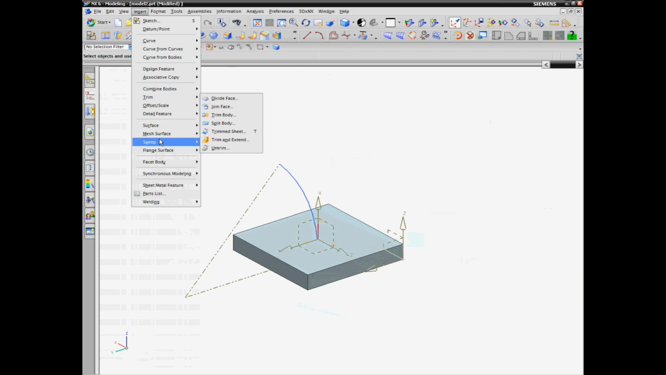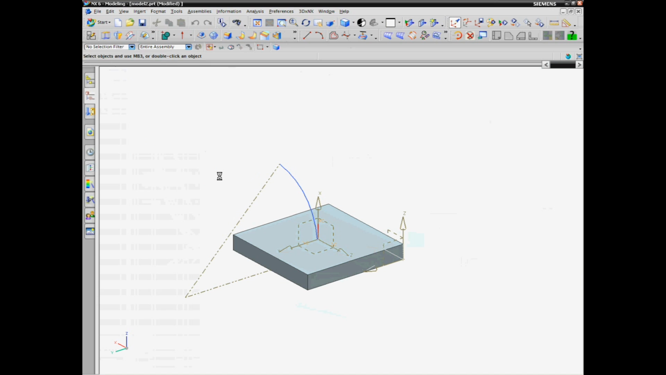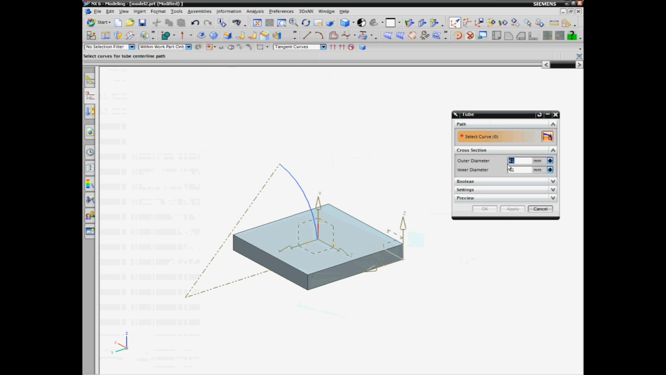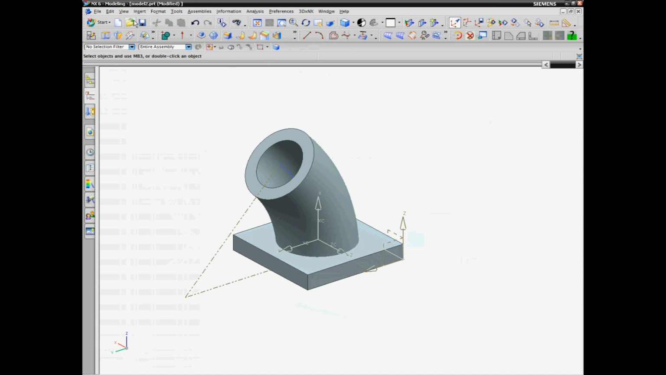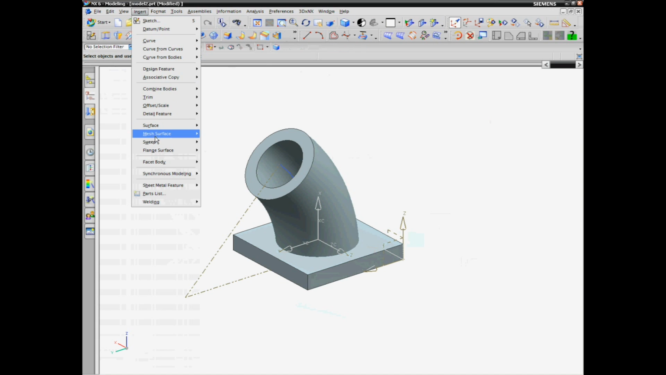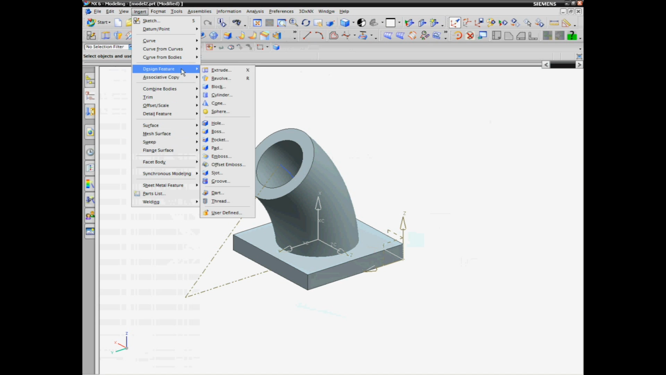I can now rotate the window so I have a proper view. I'll go in and create a surface sweep with the tube solid. The outer diameter will be 61, the end diameter will be 41, and I will select the sketch that I just created as the spine of the tube.